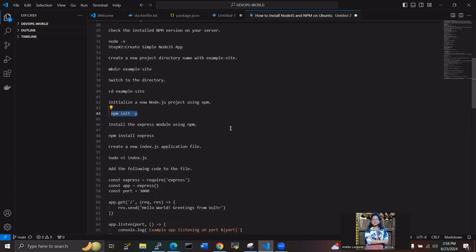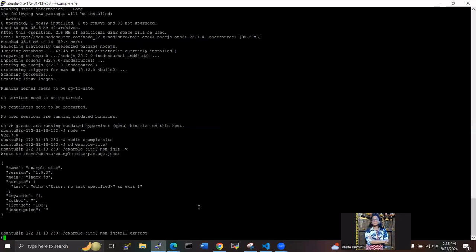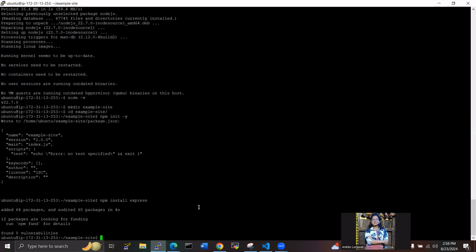Now we have to install the Express module using NPM. Yes, 64 packages are added here and audited 65 in 4 seconds. As we have seen, NPM installed the Express module with 64 packages.